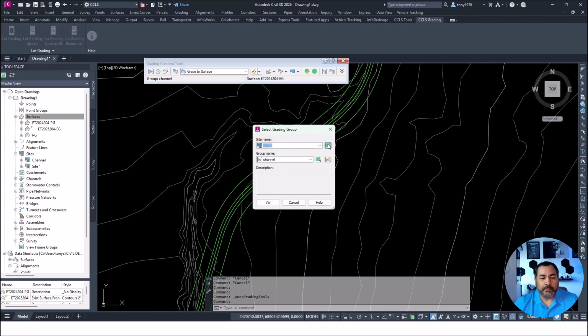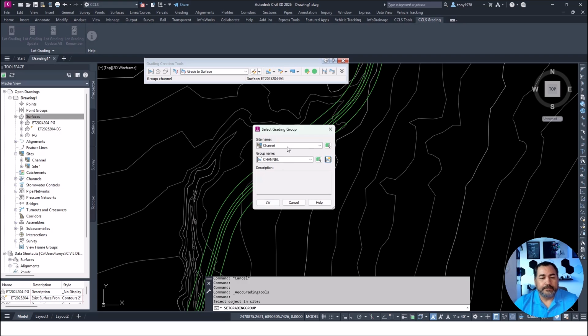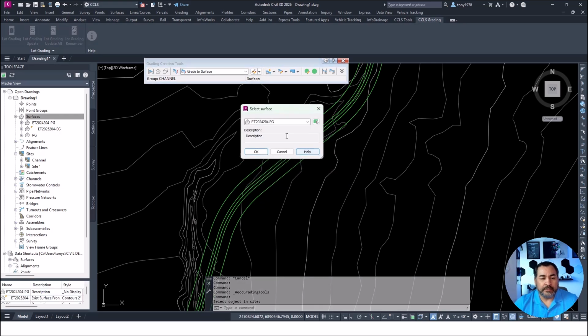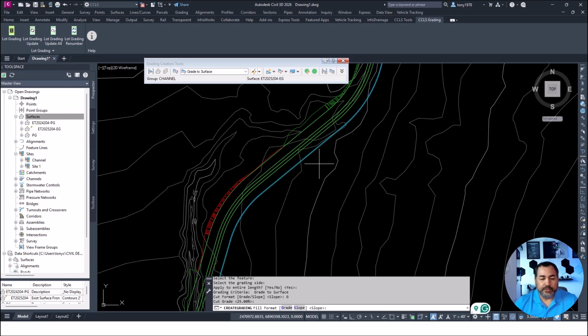I will make sure I'm on the right site, and let's create a new grading group. Let's just call it channel. Click OK, and say grade to surface, and then select that outer feature line. The target surface is my existing, and I'll select this outer feature line. I want to do this grading side, and I'll say entire length yes, format G for grade, and say 25%, which is 4 to 1, and also the cut 4 to 1. There we go, and I'll do the opposite side. On this side, yes, grade at 25, and then grade again at 25.